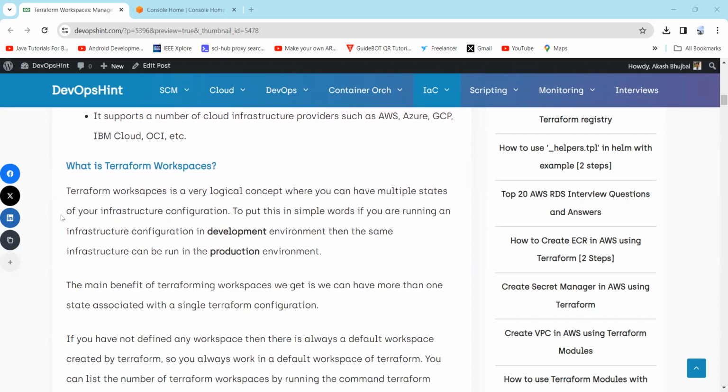So, what is Terraform Workspace? Terraform Workspace is a very logical concept where you can use multiple states of your infrastructure configuration. To put this in simple words, if you are running an infrastructure configuration in the development environment, then the same infrastructure can be run in the production environment.